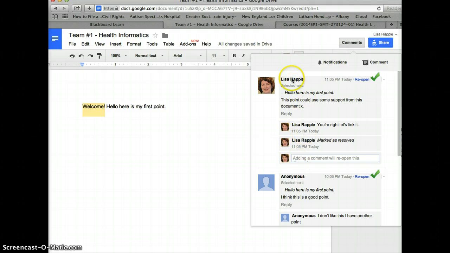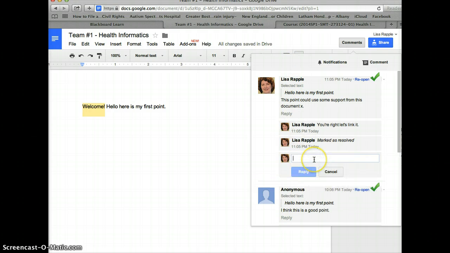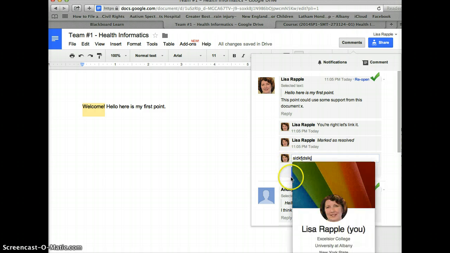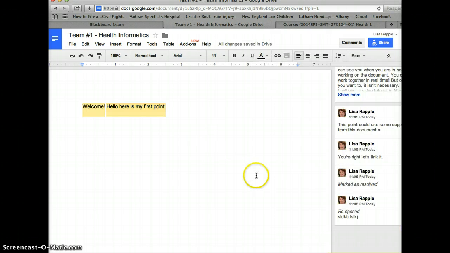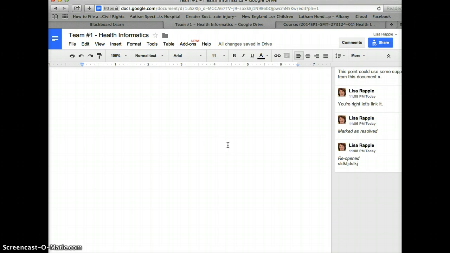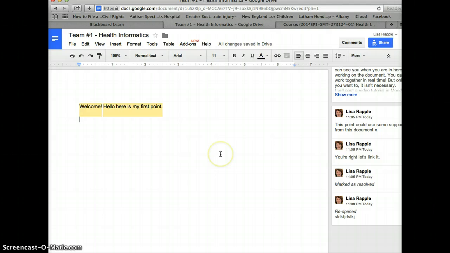So it'll show those threads, and you can still continue to comment or reopen by typing in here. It's going to reload that comment into the main page. Okay, see, it reopened. All right, so that's it. If you want to talk, either use the comments, or if you want to have a dialogue right on the document, just put it at the bottom.